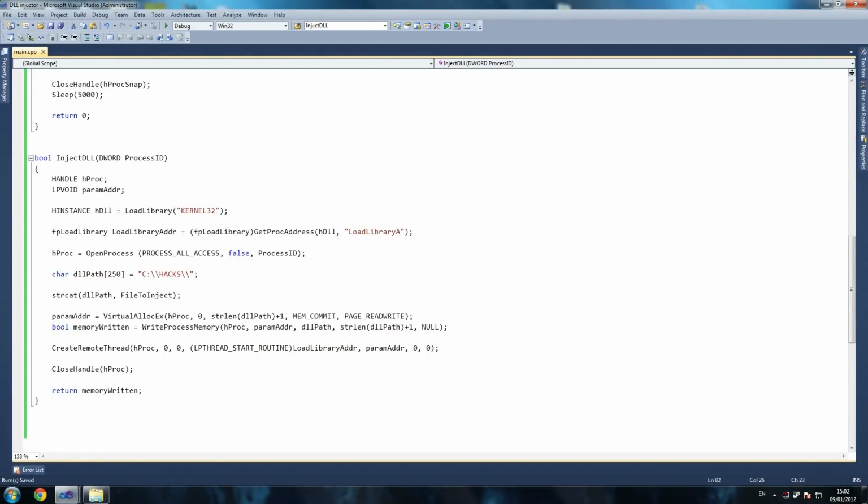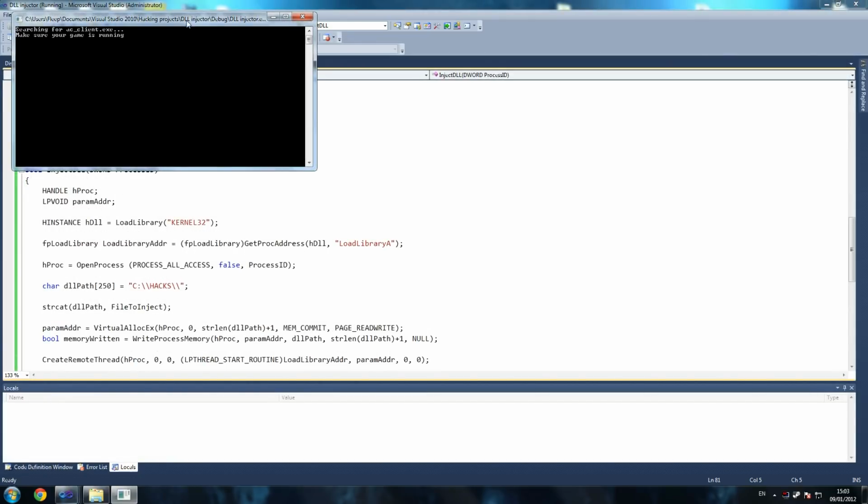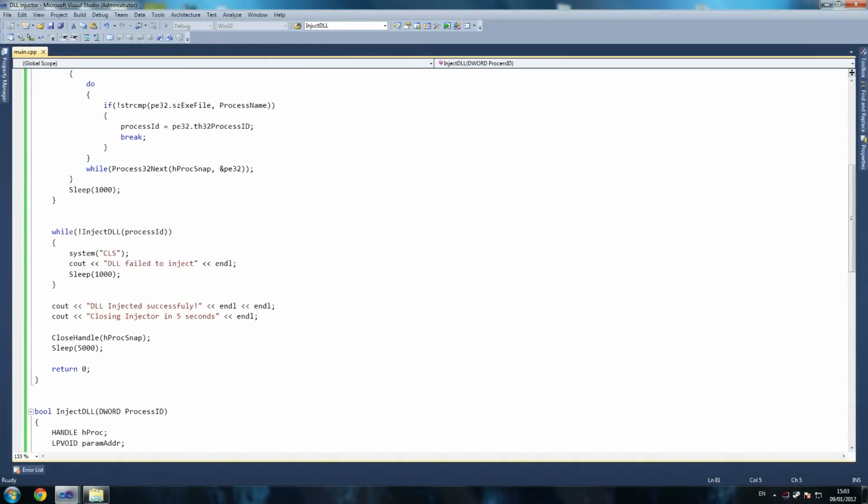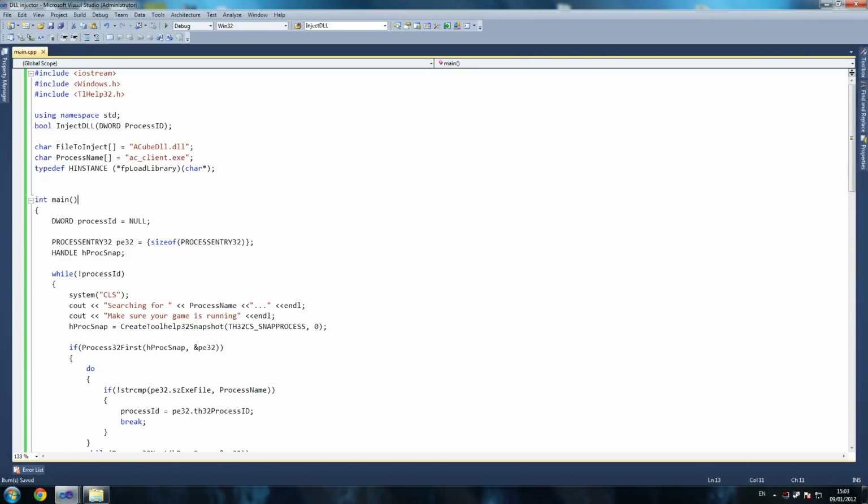So create remote thread. Just adjusting my mic, make sure you guys can hear me properly. So we've got that. That seems fine. So let's try and just pull a run on it. Yeah, that seems good so far. Let's run it. Yep, make sure your game is running. Hopefully it's refreshing every second. There you go. That's what I like to see. So hopefully this is done correctly.